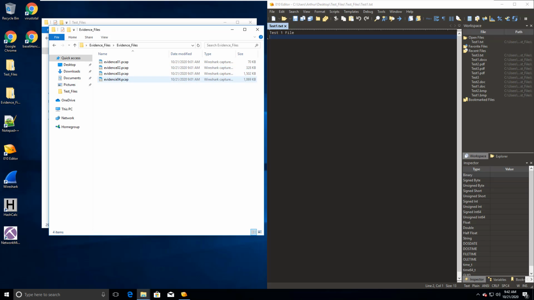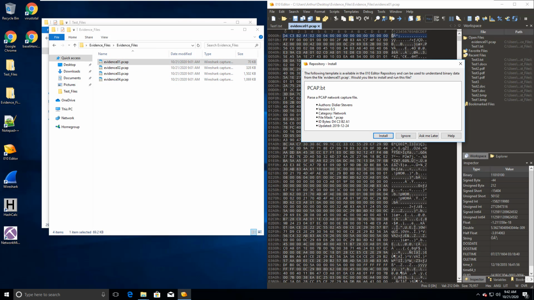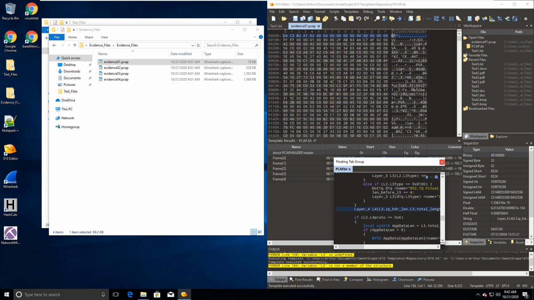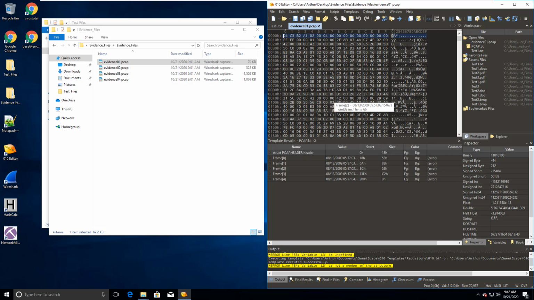Let's go ahead and open up one PCAP file. PCAPs will need an additional plugin. Let's go and get that installed. We'll load it. So a PCAP is going to start with D4, C3, B2, A1. That's what it is.